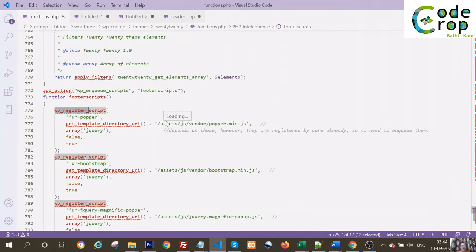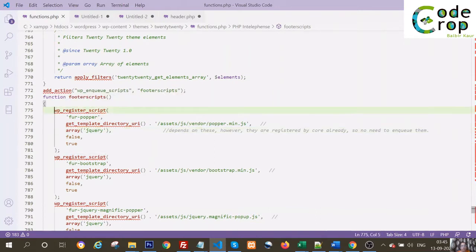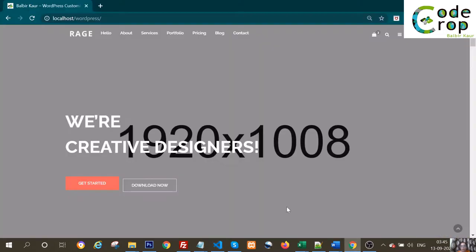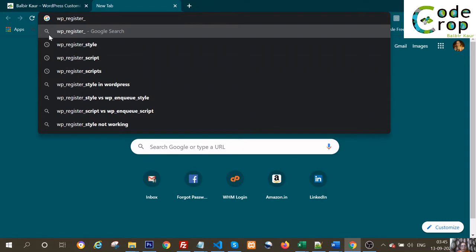Why do we use wp_register_style? We just register the styles and then enqueue them, because sometimes we do not use a style at the same time, so we can use it later. So we just register it and enqueue it wherever we want. Right now let's get started. Just search wp_register_style.